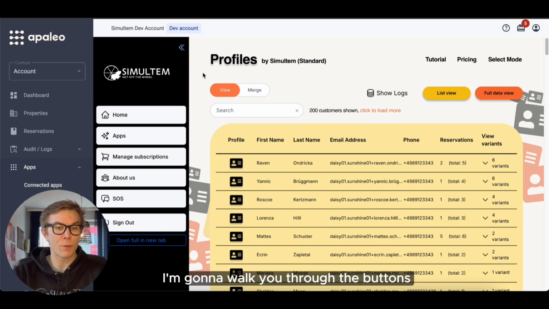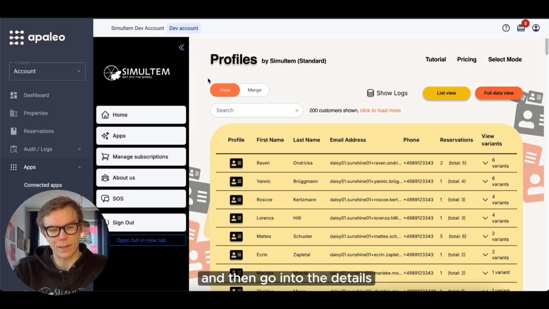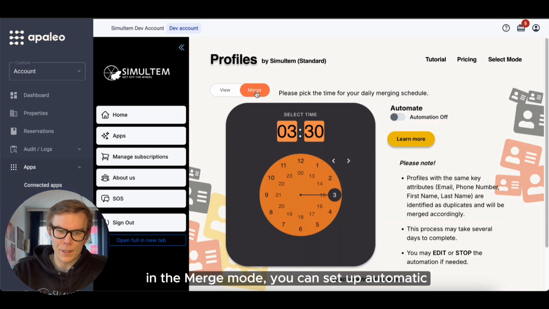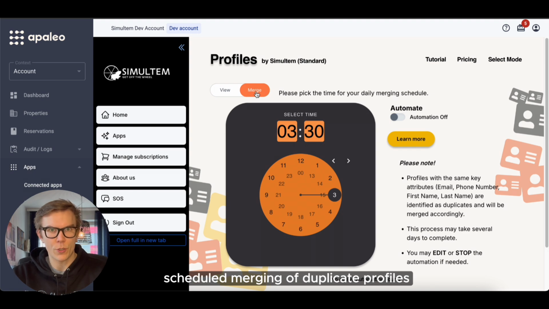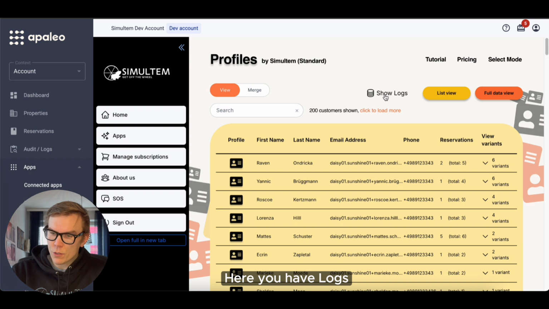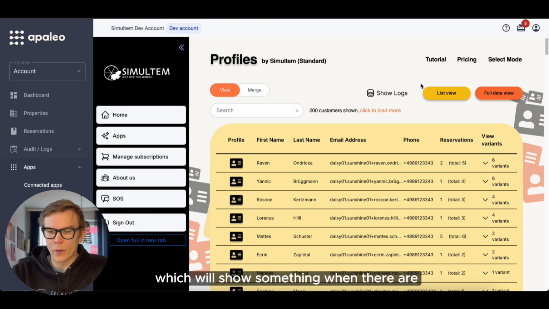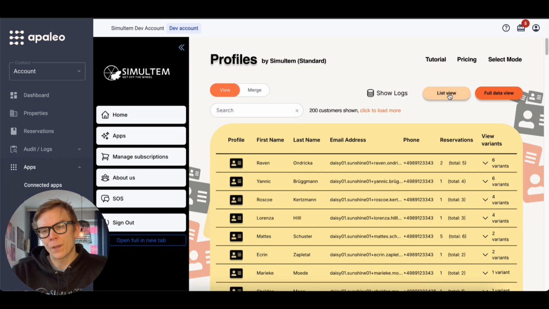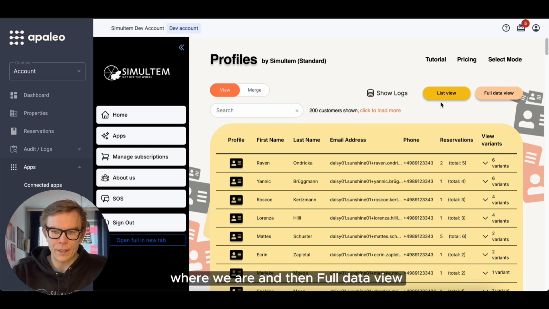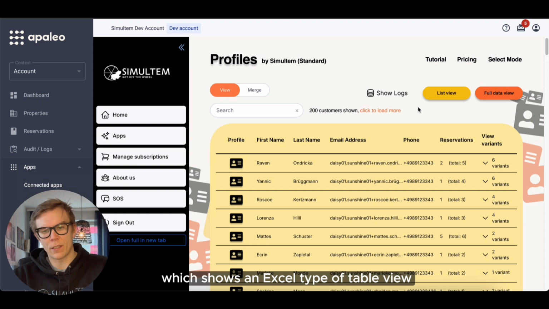I'm gonna walk through the buttons and then go into the details. We are here in the view mode right now. In the merge mode, one sets up automatic scheduled merging of duplicate profiles. Here you have logs, which will show something when merging has occurred. And here we have another toggle between list view where we are and then full data view, which shows an Excel type of table view.